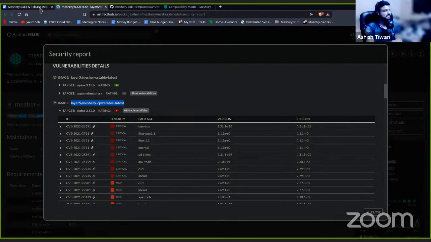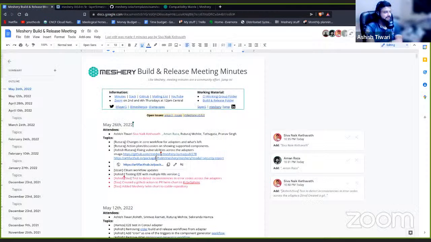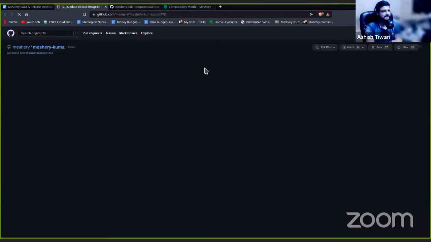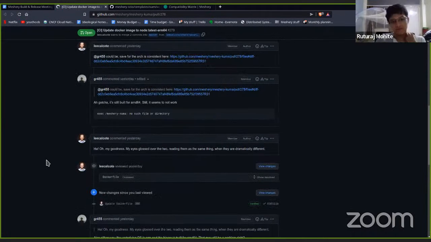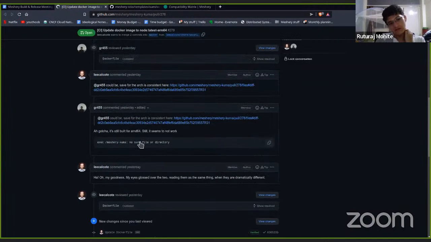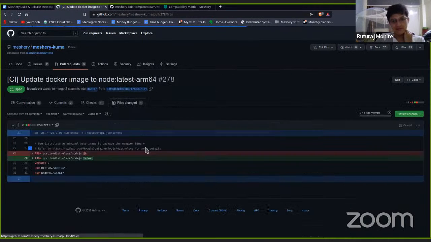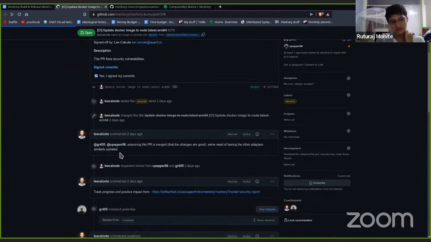Lee actually made a PR on that, and I think Rituraj, you have already seen it, right? I've seen some of your comments on this. Yeah, what was the major thing that was changed here? Just one line actually. It just pulls the latest image of the adapter instead of hardcoding the version.